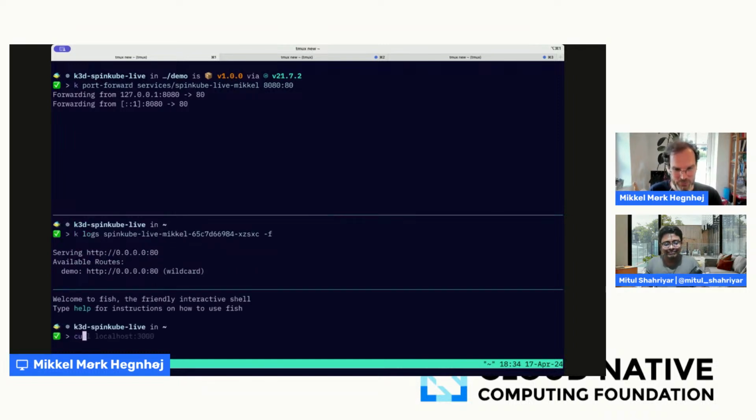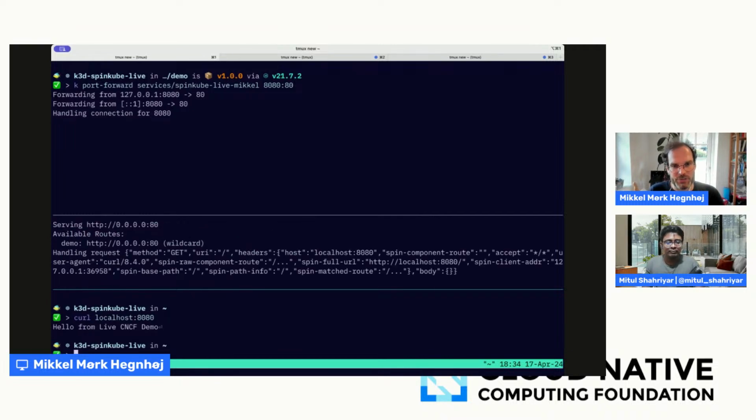And now let's see, we should be able to curl localhost 8080, and you can see hello live from CNCF, and you can see logs are being written out to standard out like we would expect. So we have those logs through the Kubernetes APIs, and it all just works inside of Kubernetes the same way that it worked for the application, the same way that it worked locally, and also how we would expect this to work from other workloads inside of Kubernetes, like containers.